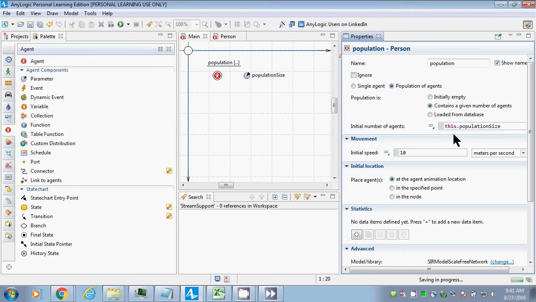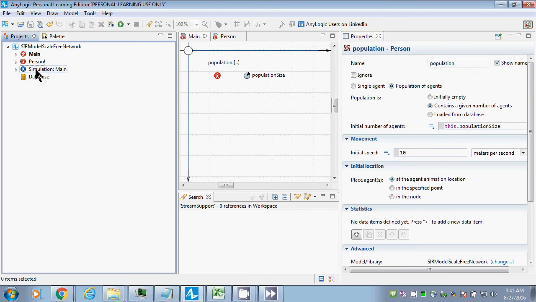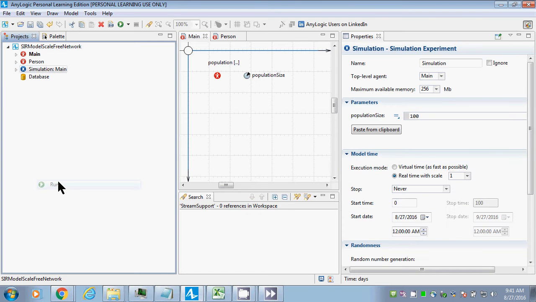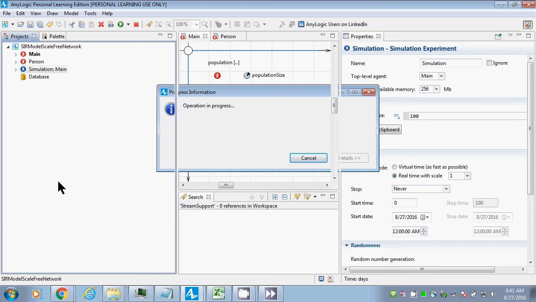Next, if we run this model, what will we see? Anyone? Will we see a population? Yeah, the circles are all atop each other. Where are they? They're all up here, all sitting atop each other.